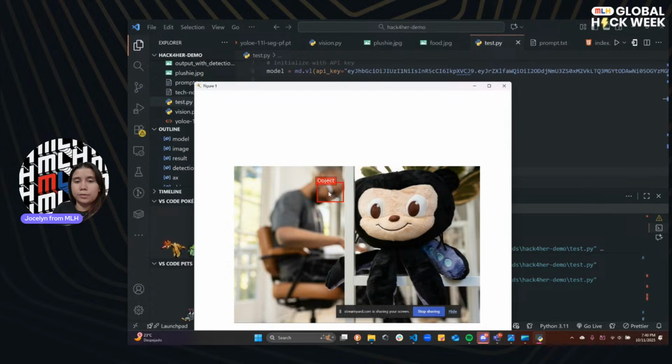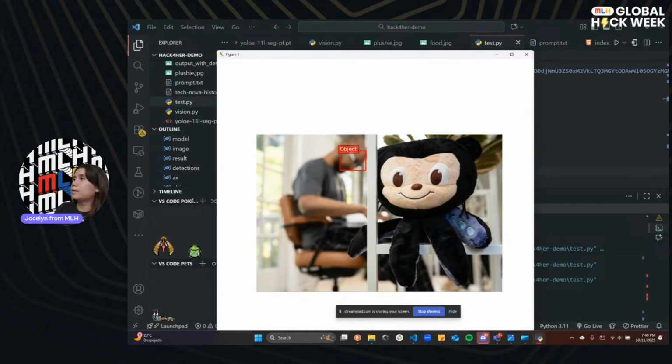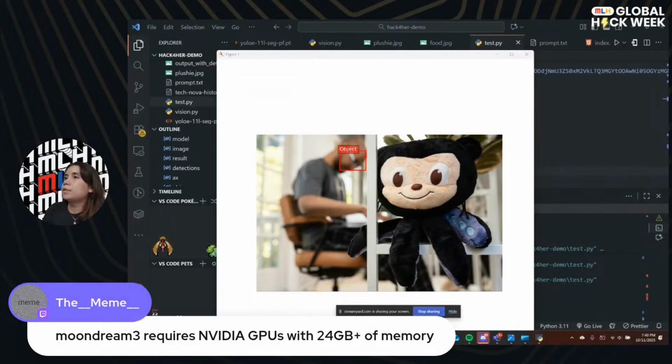Yeah, and it was able to detect the glasses in here, which is really cool, to be honest. Moondream 3 requires NVIDIA GPUs with 24 gigabytes of memory. I guess that's not cool at all.